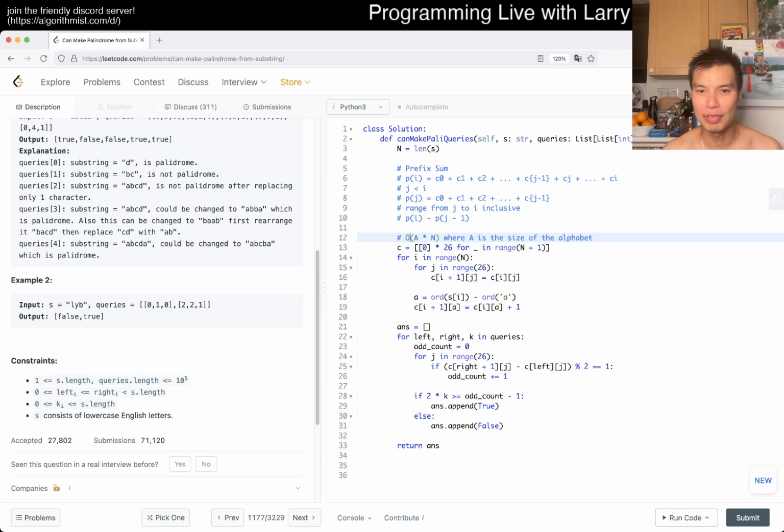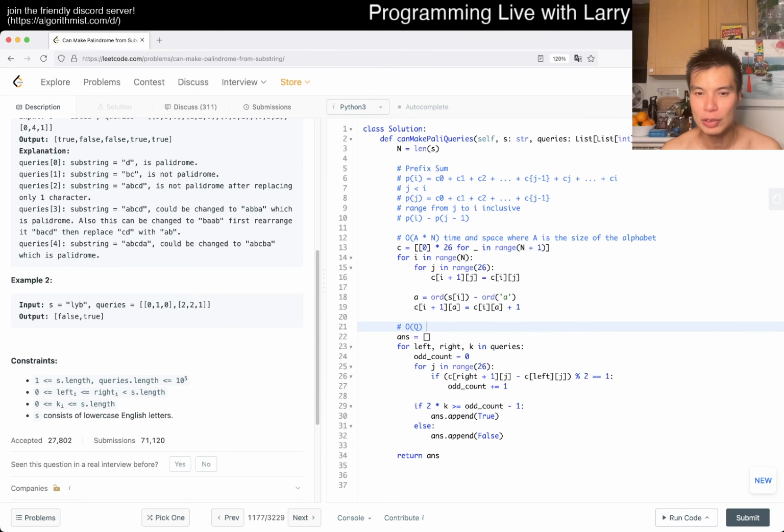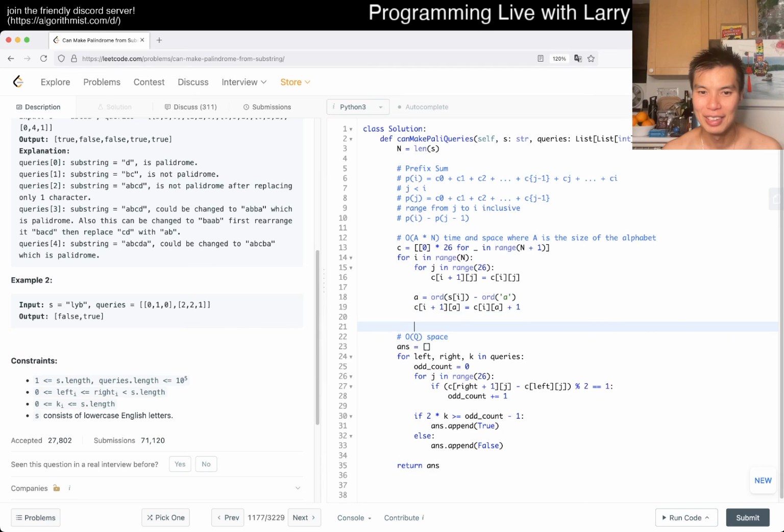So this is O of alpha time and space for this part, because it just takes you that long. This is going to be O of Q time and space. Well, O of Q space. O of alpha times Q time, right? So in total, this is going to be O of A times N plus A times Q time, and O of A times N plus Q space.